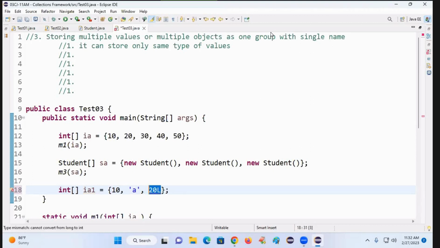Can I store long? No. This variable is of what type? Variable type is int. I'm trying to store what value? Long. Can I store long in int? No. Compiler will throw an error. 10.5 or 30.5 I am writing. This variable is of what type? Double variable.